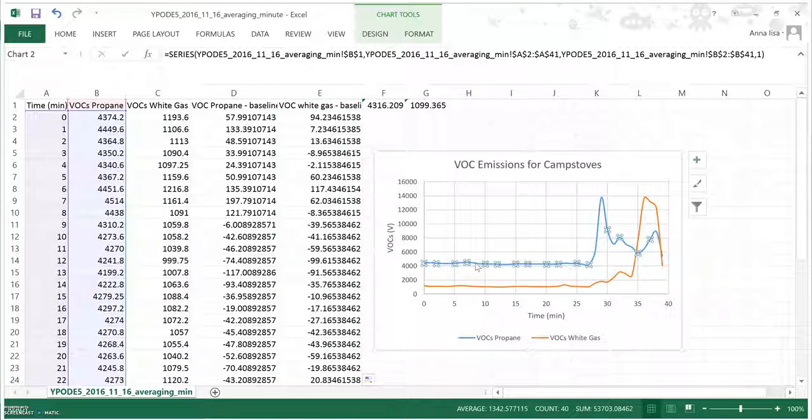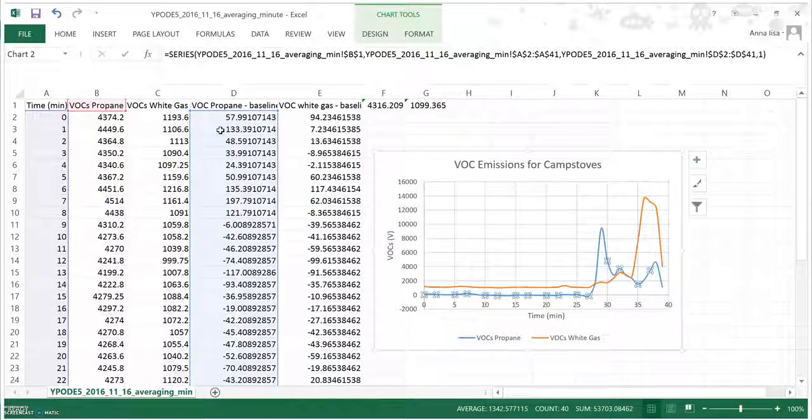To do this, click on the propane curve in the plot. This will select your data points and highlight the time in purple and the propane data in blue. We want to select the propane data with the baseline subtracted. So move your cursor over to the very edge of the blue line until it becomes bold. Then click and drag that column over to your VOC propane minus baseline column.